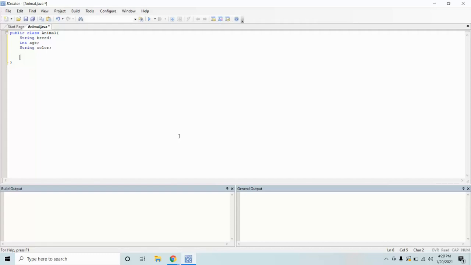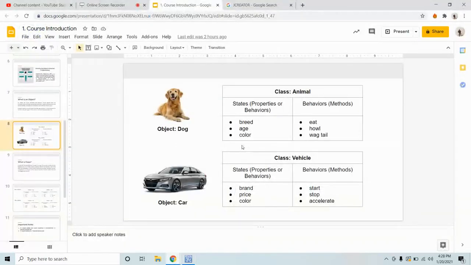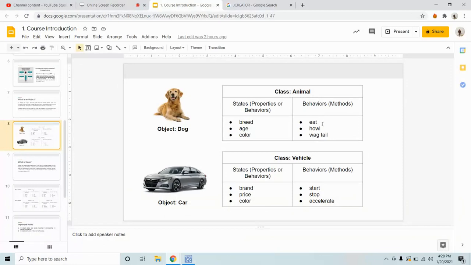So you first start with the properties. So the properties again, breed, age, color. So words ang breed, so string. Age kay integer, so int. Ang color po niya kay words, so string siya. Next is the behavior. Okay, eat, howl, wagtail.